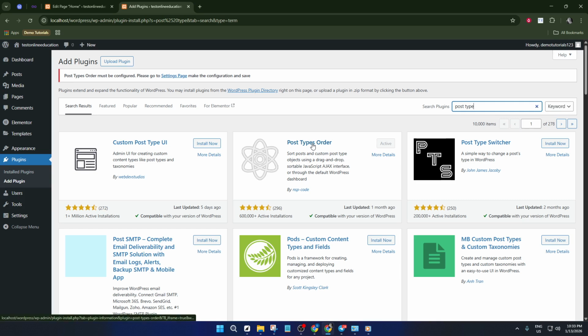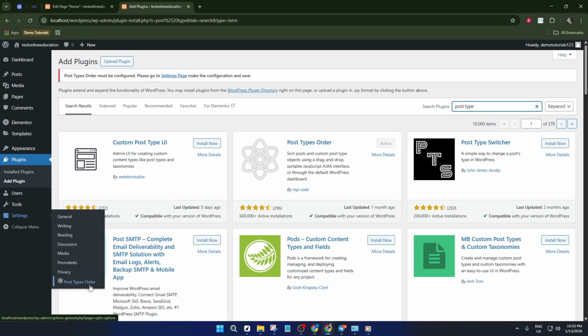Installing plugins might seem routine, but this step is important. Without these tools, WordPress just doesn't let you freely rearrange your posts and portfolio entries by default.